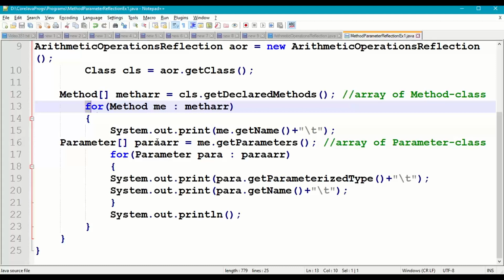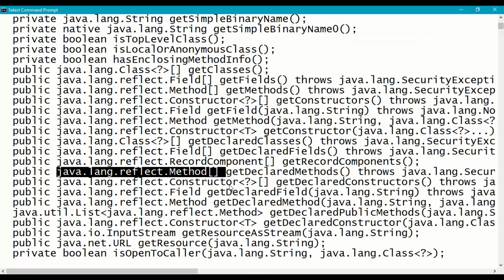So for Method me, assign the method array. The first method reference will be assigned to me of type Method. So print me.getName(). From the Method class we are using the getName method, right?